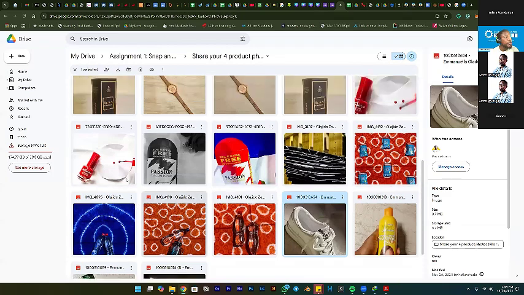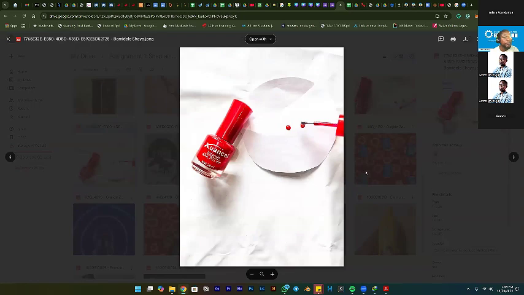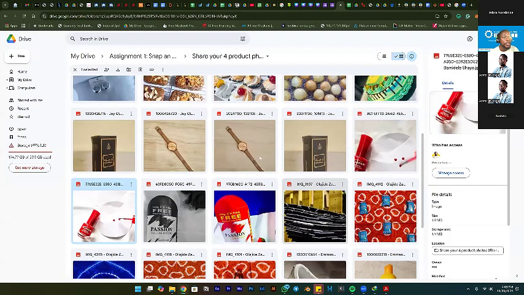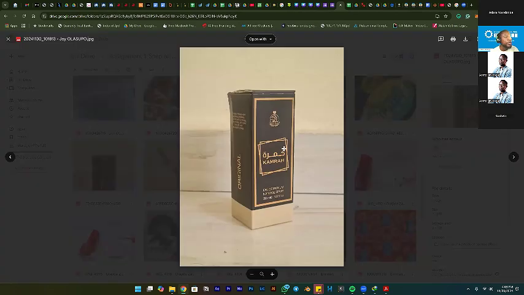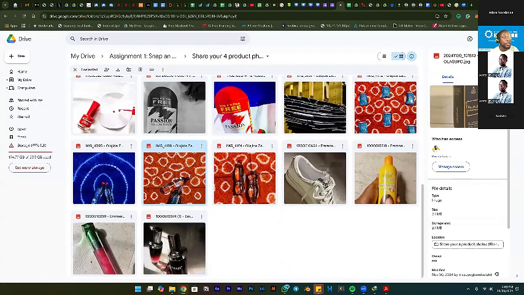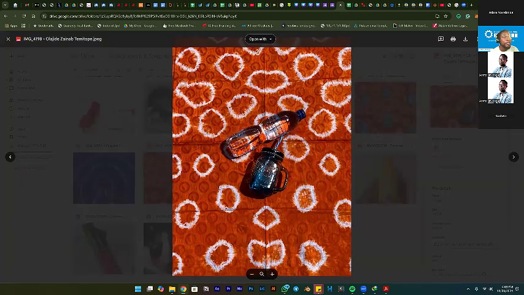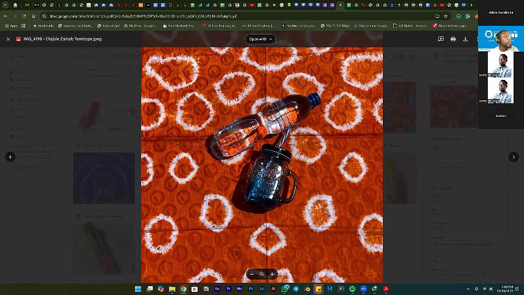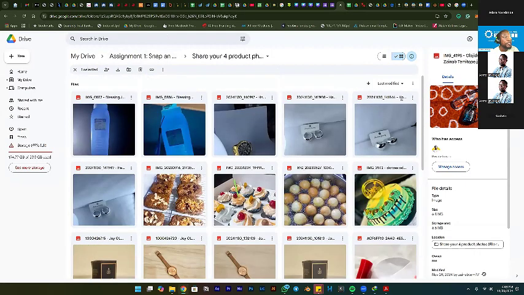Then second place is Joy. Okay, yeah, Joy. And first place in this category, you would already guess, is Olajide Zainab. Good job, good job, every other person.